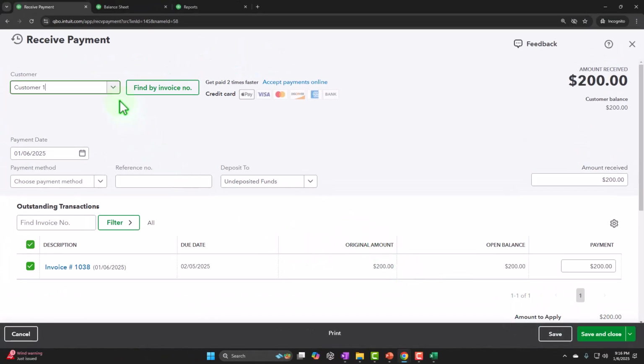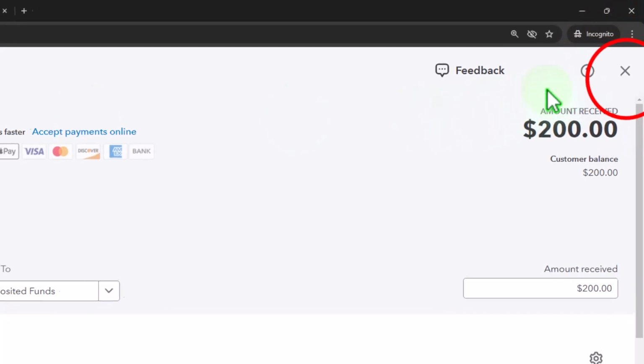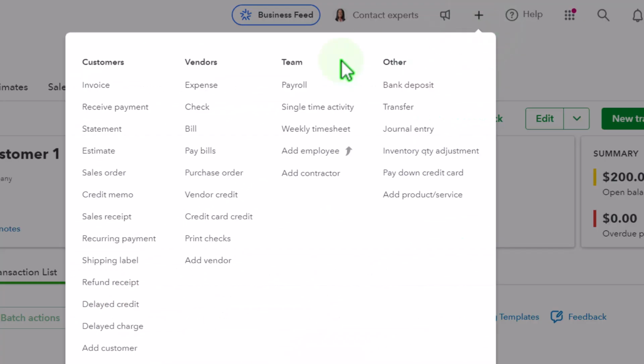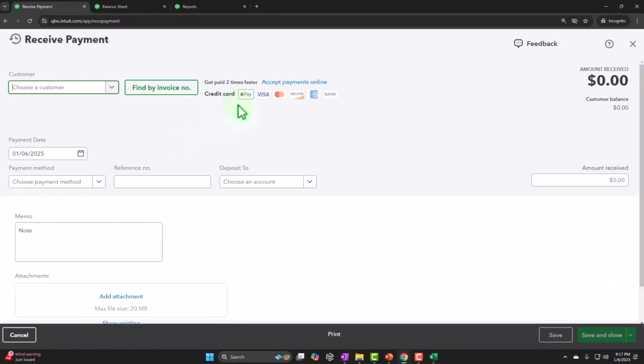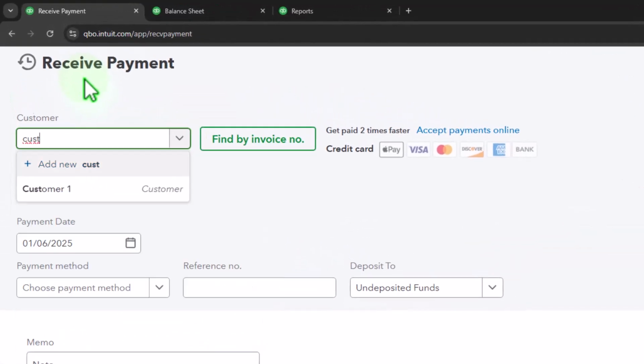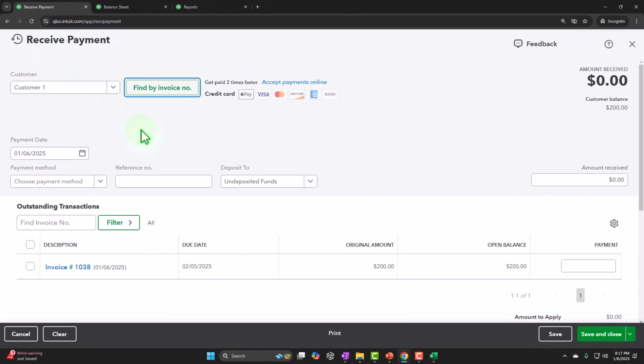Now, the other way I can go into this receive payment is I might close this out, and I could just go into the plus button and go into invoice. Next step is to receive payment. Now, if that's the case, once I type in customer number 1 as the one who gave us the payment, you're going to see the invoice populate down below.